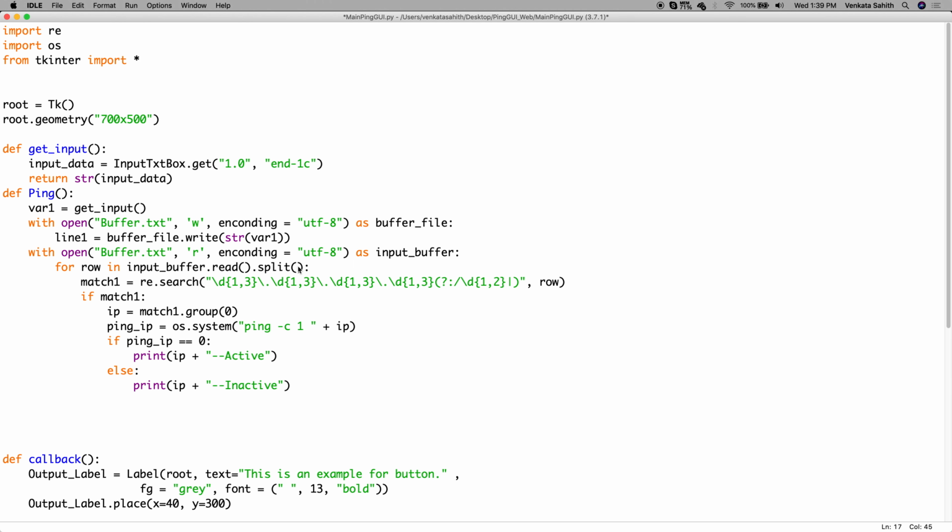Let me correct it. In this split, after it reads the line and does the job, it has to go to the next line. To go to the next line, this is the command and the logic we use. I hope this is correct. Let's save the data and run it.